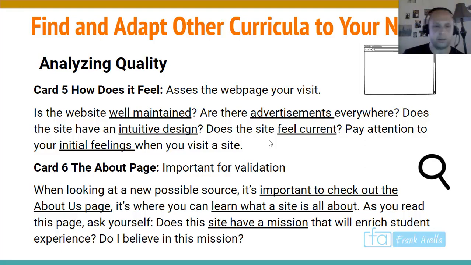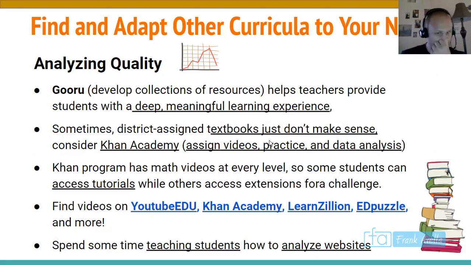Does this site have a mission? Okay, that's good too. Do you believe in the mission? Read the site's mission. Guru, I'm pretty sure they took off here, so don't worry about Guru that much. I'll take this off.